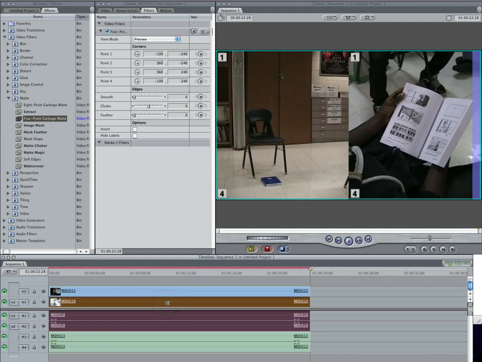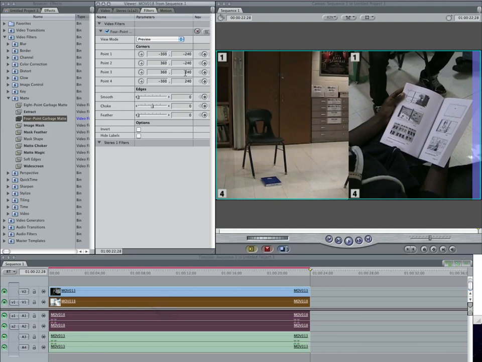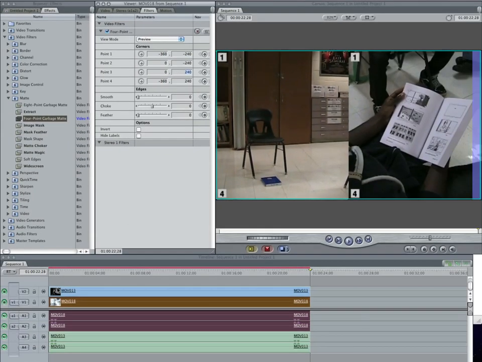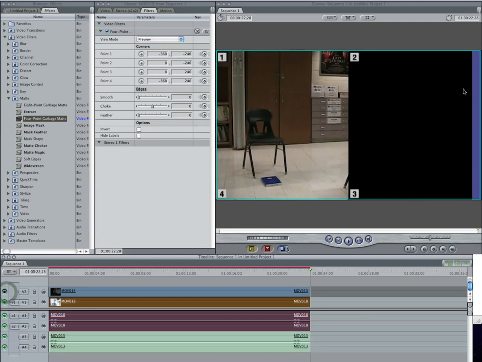Now what we're going to do is we're going to do the opposite. We're going to double click on it and we're going to change point 2 and point 3 to come in to 0 here. So 0 and 0. Now what's going to happen is if I turn off number 1, you'll see that I've cut out the right side of the frame on the first layer of footage here.